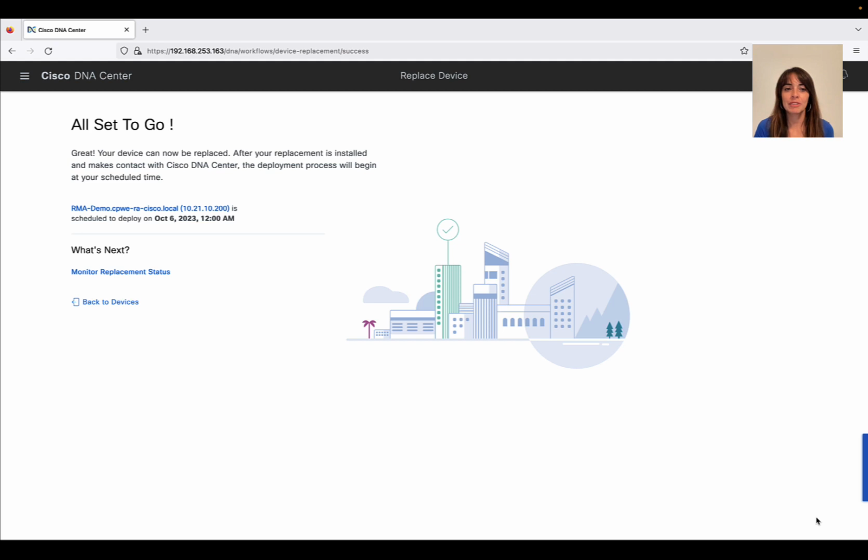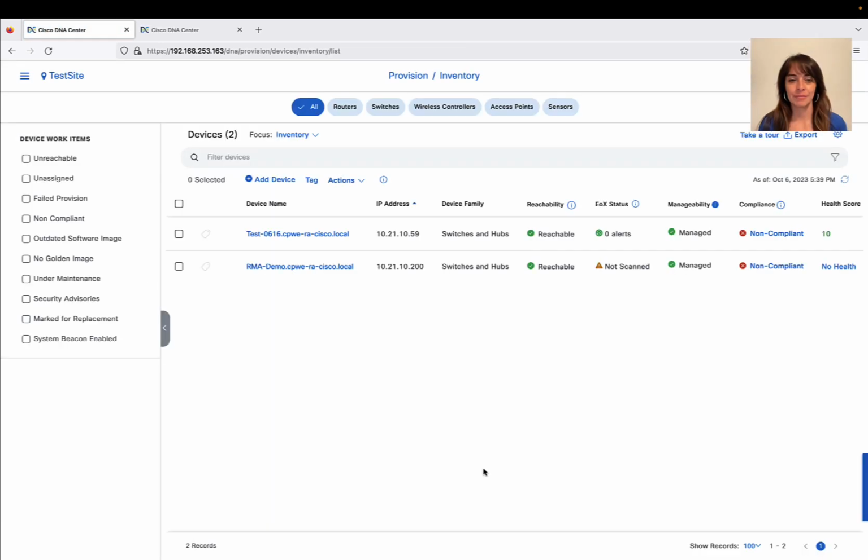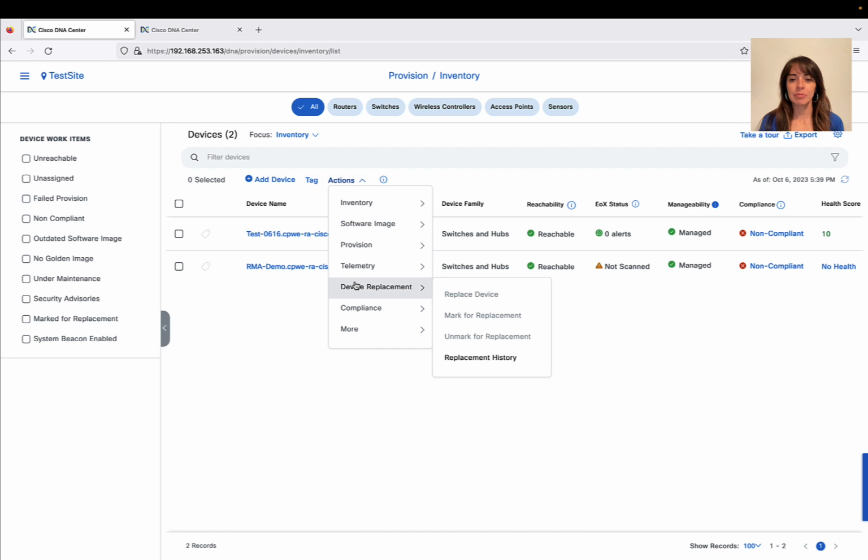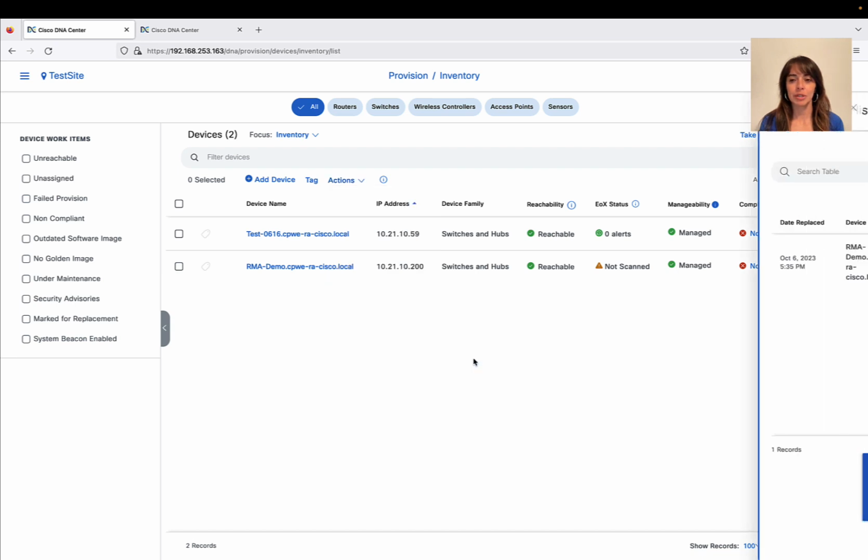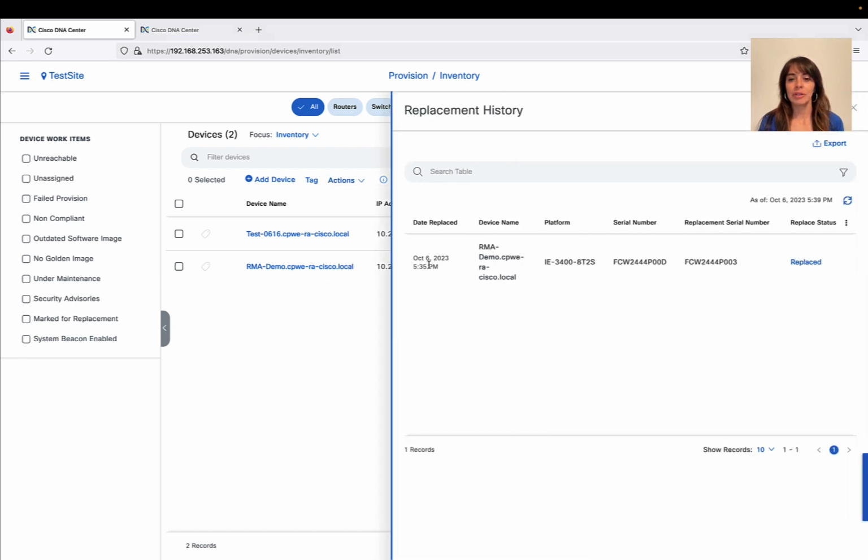At this point, the administrators only have to wait and monitor the task. So we can click Monitor Replacement Status. This takes us to the inventory page for this specific site. And here we can see that the device that we were replacing is already reachable. We can navigate to Actions and Device Replacement and check on replacement history. Then we see at what time the replacement was done. We see the serial number of the device that was replaced, both the faulty and the new one, and we can click on Replace to get more information.